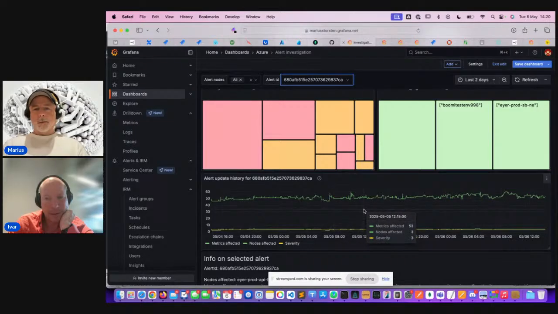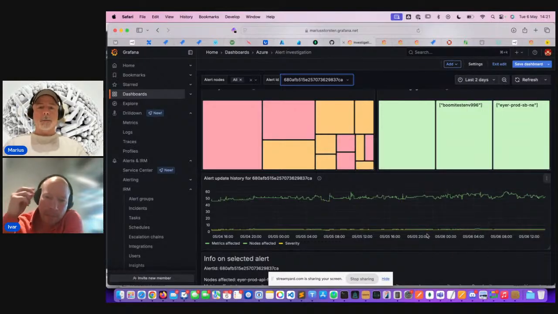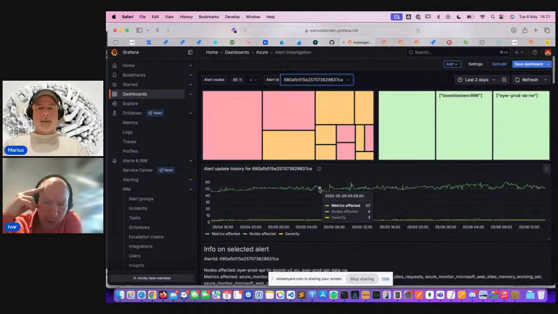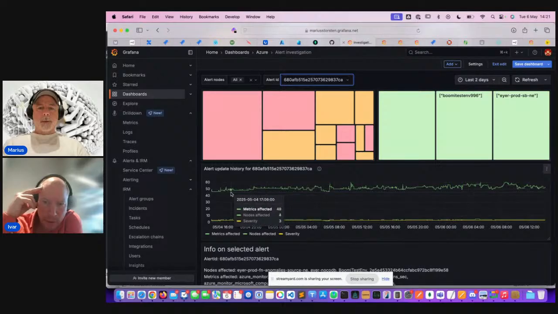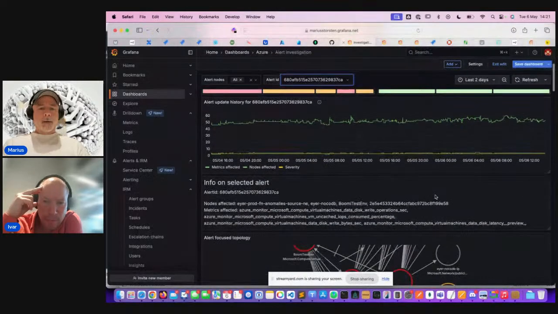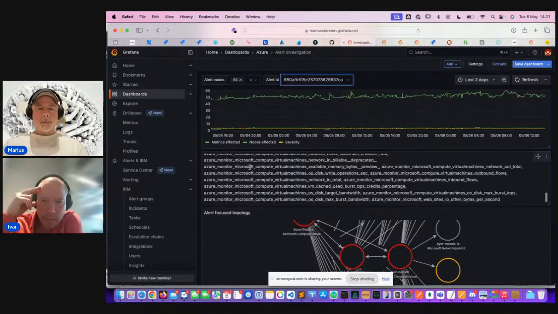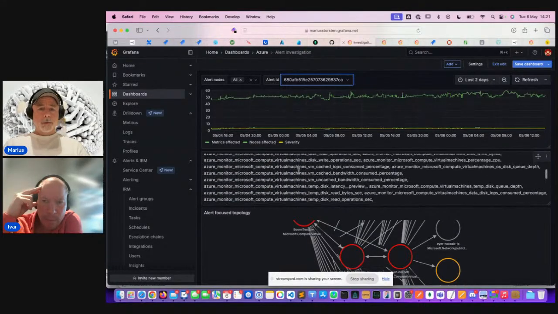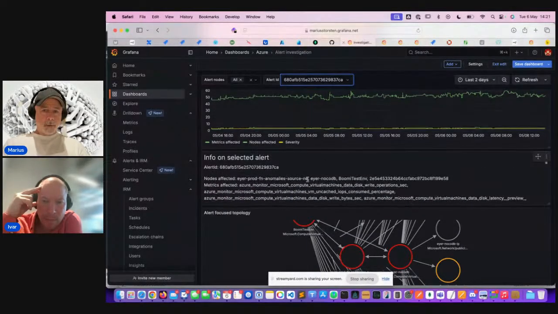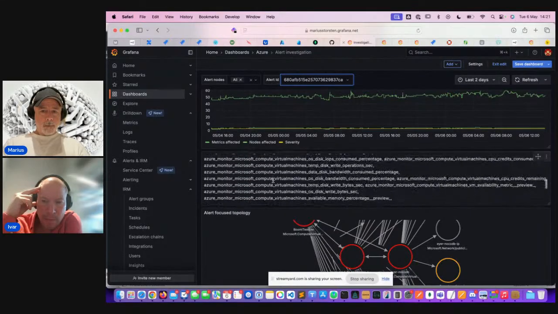You can see that this has been ongoing for quite some time, because currently we are charting back 2 days, and you can see it's been lasting for quite some time. Oh, wow. So you have like 50 metrics involved? Yeah, it looks kind of stable. So let's see what we can find out about this one. Not changing much, but it's still ongoing. You get a recap of what kind of components are affected. Quite a lot of metrics in here. You see Microsoft Compute virtual machines, mostly virtual machines.